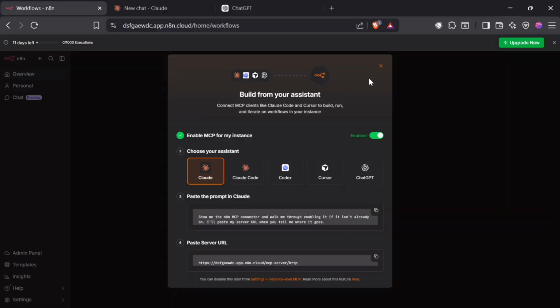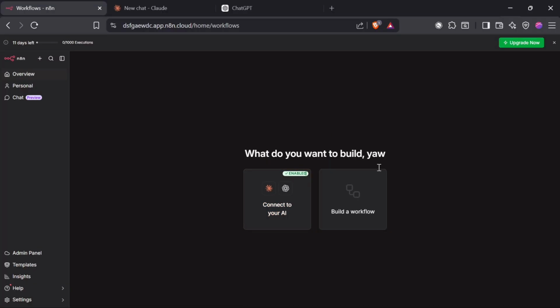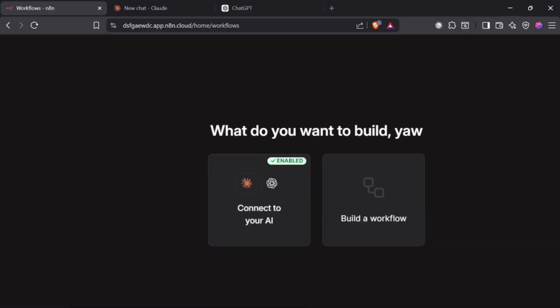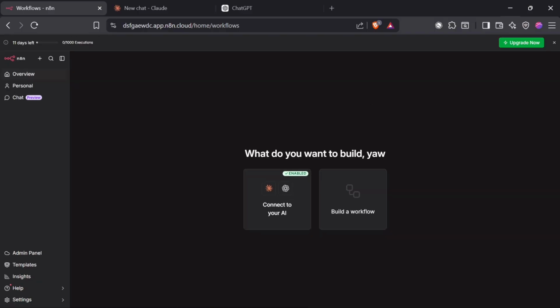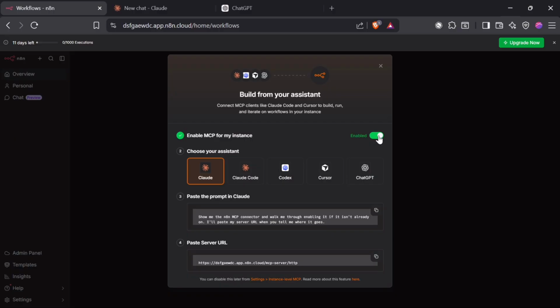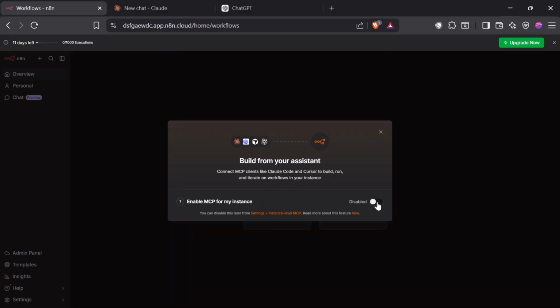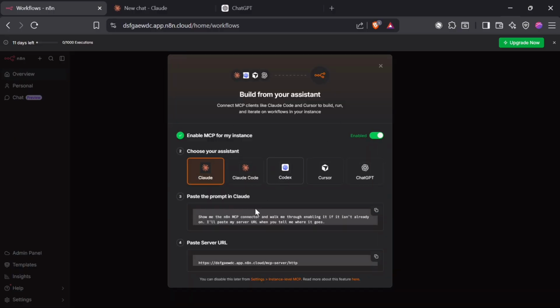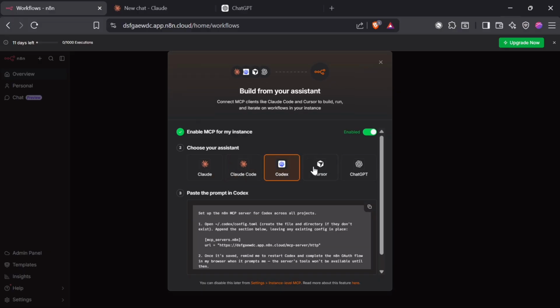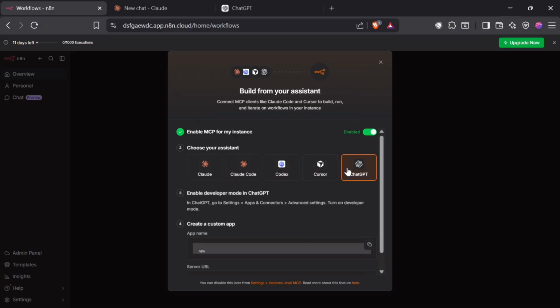All right. So when you come into n8n, first of all, when you log in, you're going to see this thing right here. And then all you have to do is enable. So when you enable, you're going to see the apps that you can connect to. Right now we have Claude Code, Codex, Keza, and then Almighty GPT.